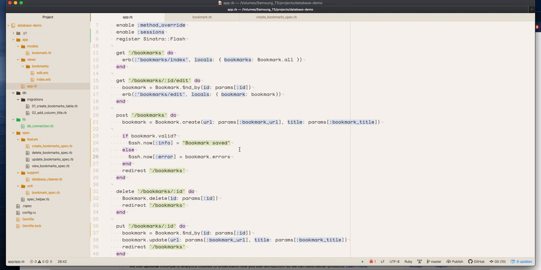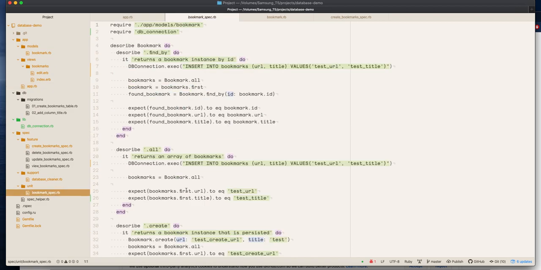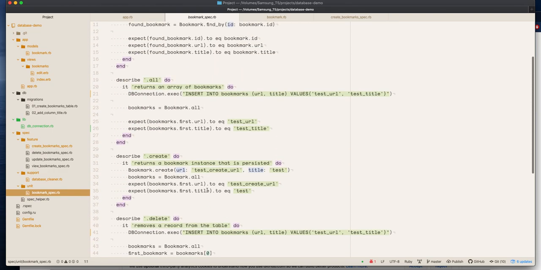So we did a fair bit, just as I was trying to think my way through this without writing some tests. Now I'm going to write some tests to cover what I've done. We're going to start with the bookmark spec because I wrote some methods here.